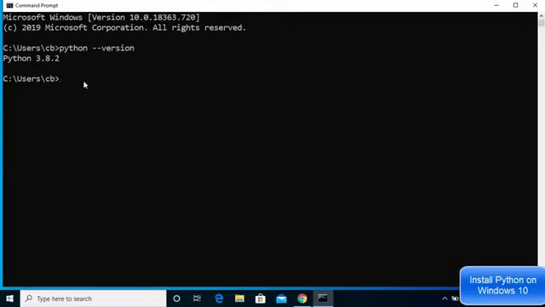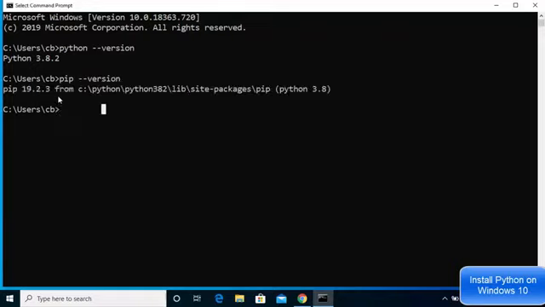Also Python comes with the pip package manager, so you can also check pip version here and then press enter. And once you do that, you will be able to see the version of pip which is installed on your Windows operating system. So pip is, as I said, a Python package manager. This you will use whenever you want to use some external libraries which are available freely for Python.